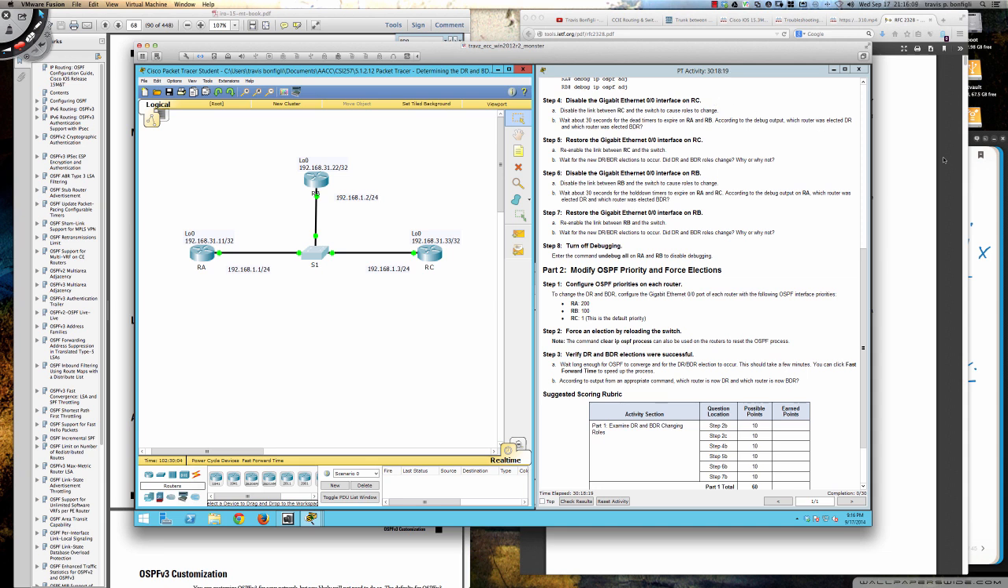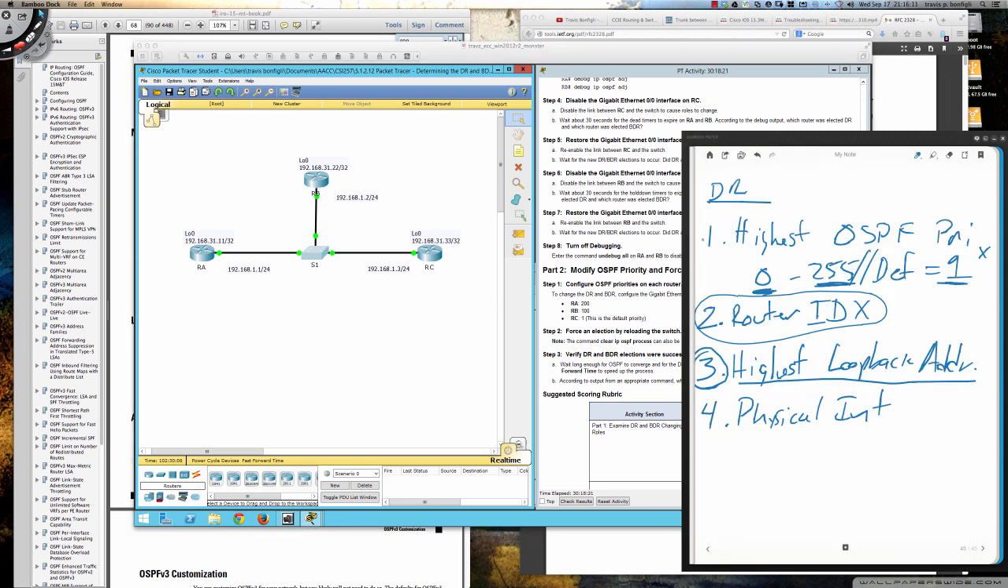All right, so again, quick points, right? The DR and the BDR election process. The first is the highest OSPF priority. 1 is your default. 0 means it's never going to participate in the OSPF DR and BDR election process. 255 means, hey, I want this one to become the DR.